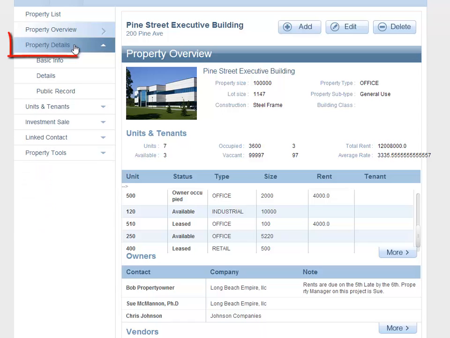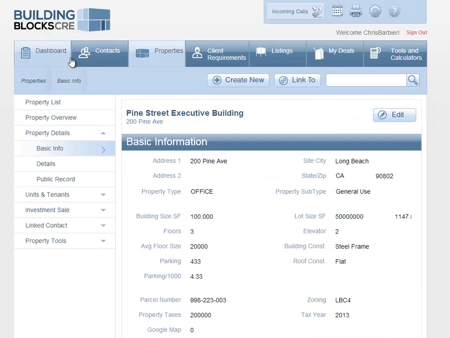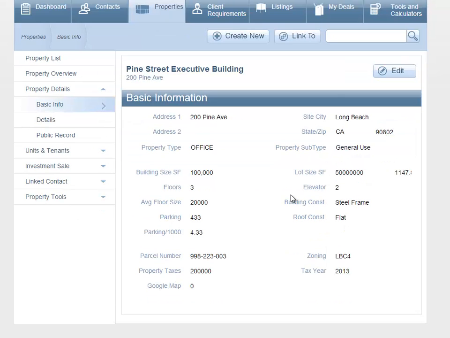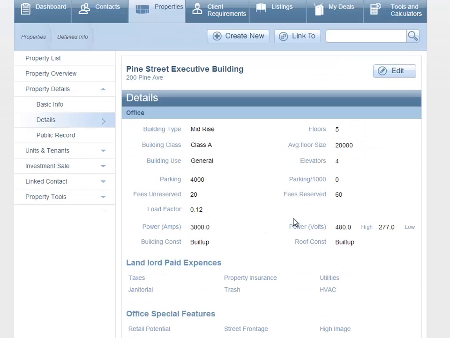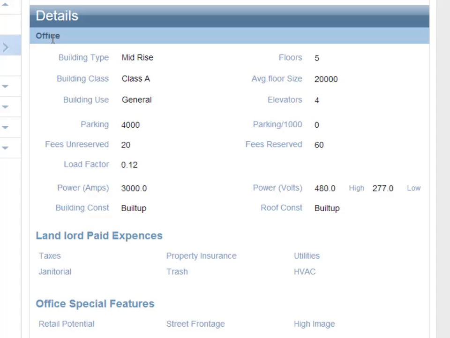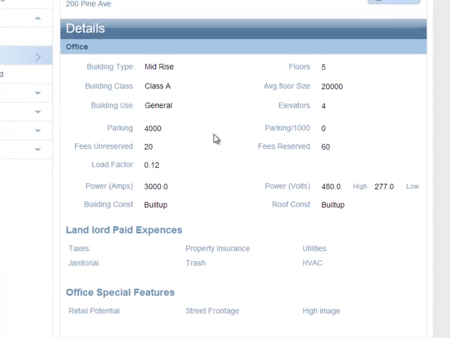The next section is Property Details. Property Details allows you to look at basic property information. In this case, it would be general information on the property, not specific to a property type. If I click the detailed information, this is going to bring me to a screen. In this case, it's an office building, so it would be office. But if this was an industrial building, it would bring me to an industrial layout, or a land parcel would bring me to a land layout, multifamily to multifamily, and retail to retail.